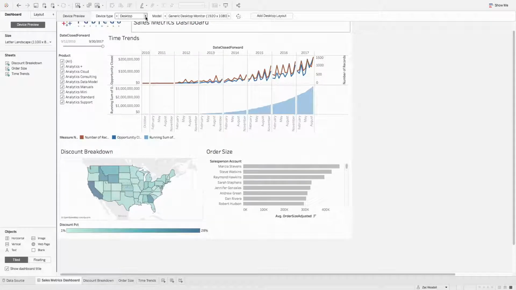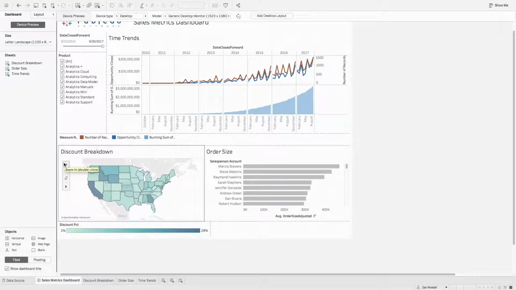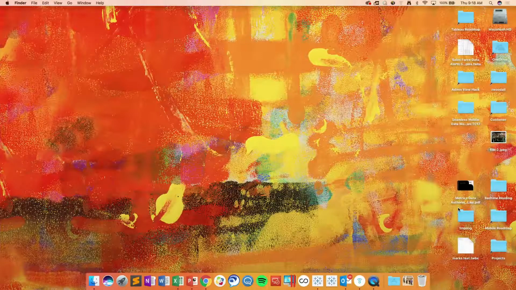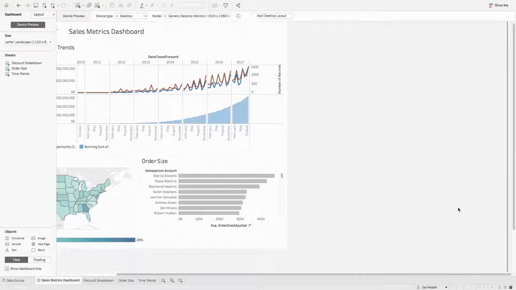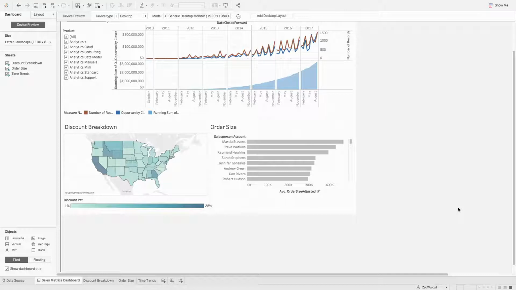If I change the device type to desktop, you can see desktops are huge. Right? They go on and on and on. This gray line here represents the desktop. Holy cow, it goes all the way over here. Look at that. That's incredible, right? It's so big.